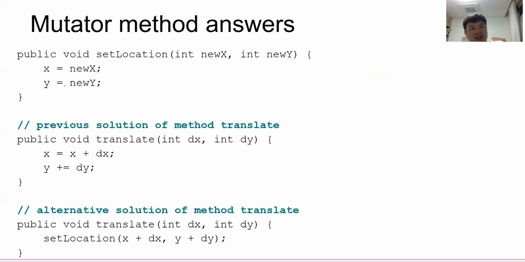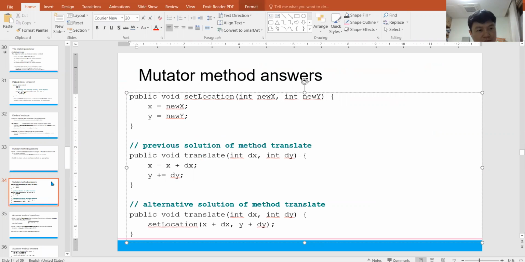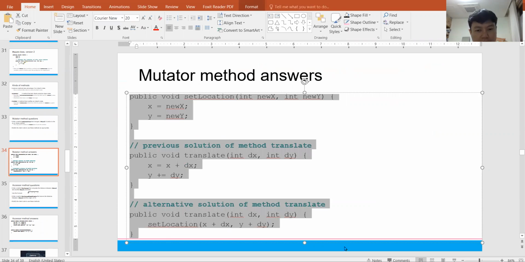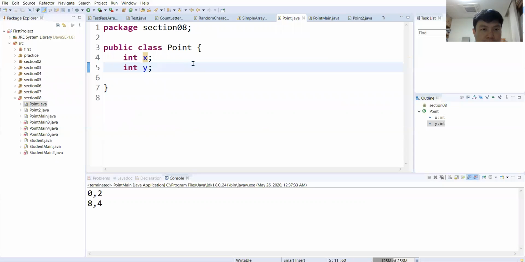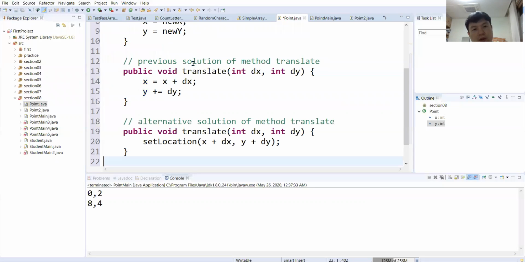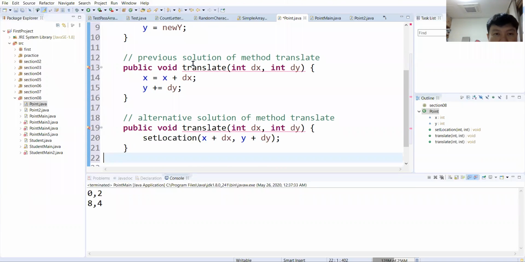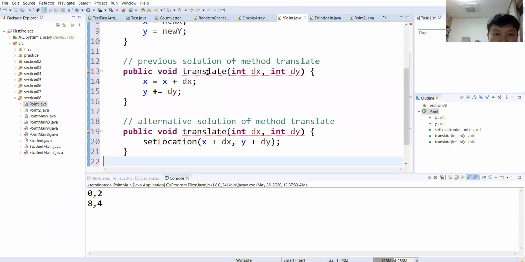Okay, I already have this solution. So you can put this one into the Point.java. Where is the Point.java? Yeah, I just put it here. Now, as you can see here, there will be two duplicate errors. What does it mean?